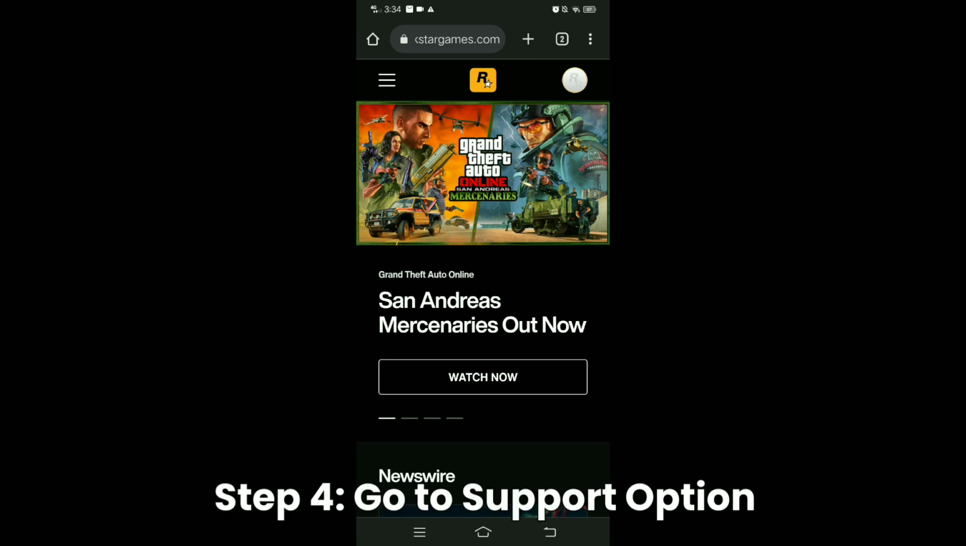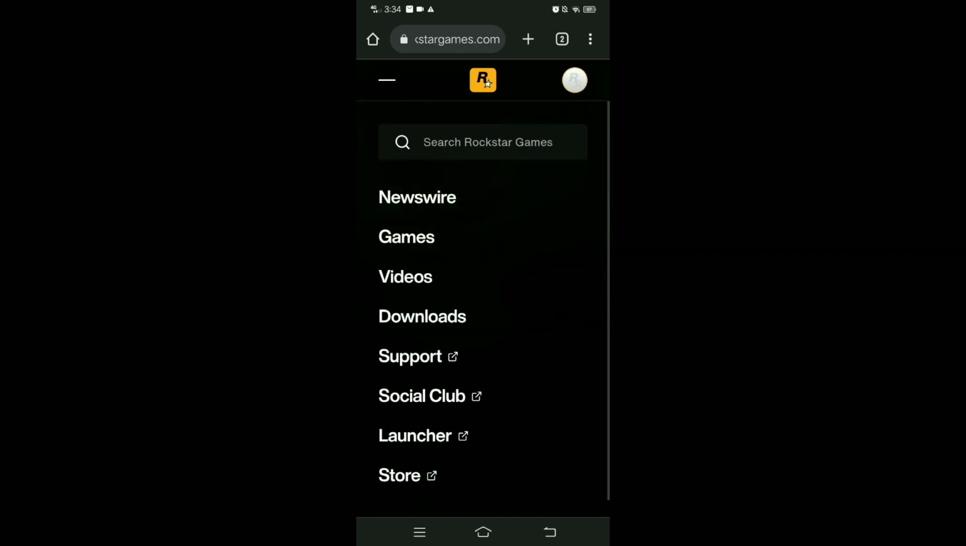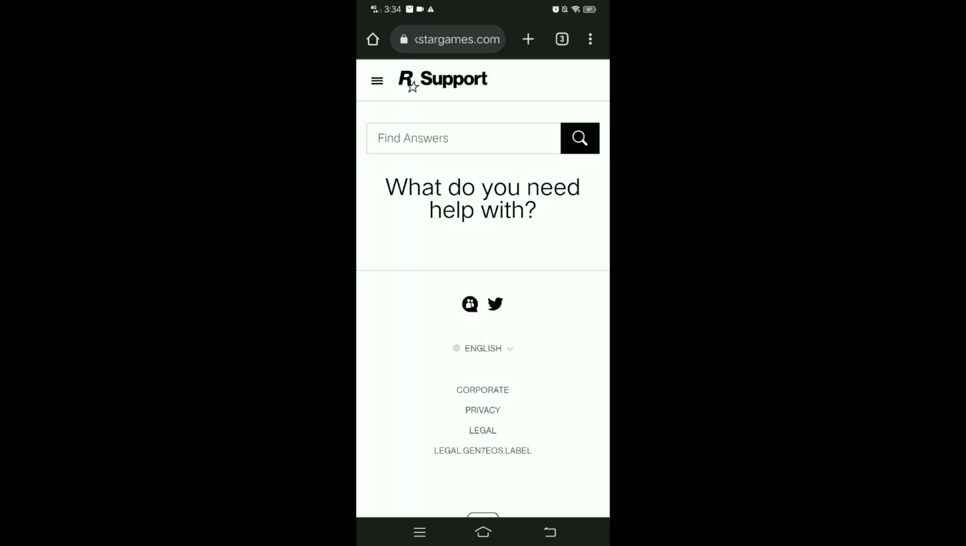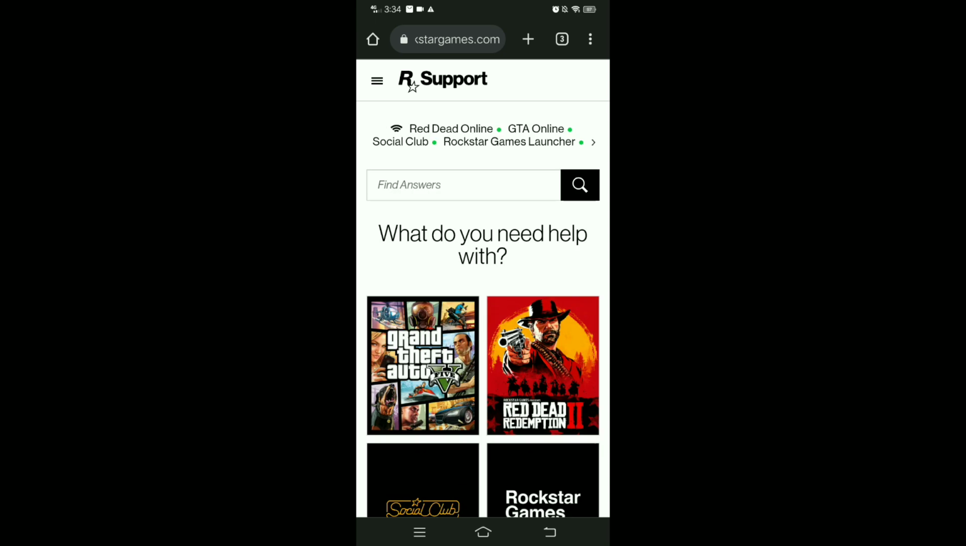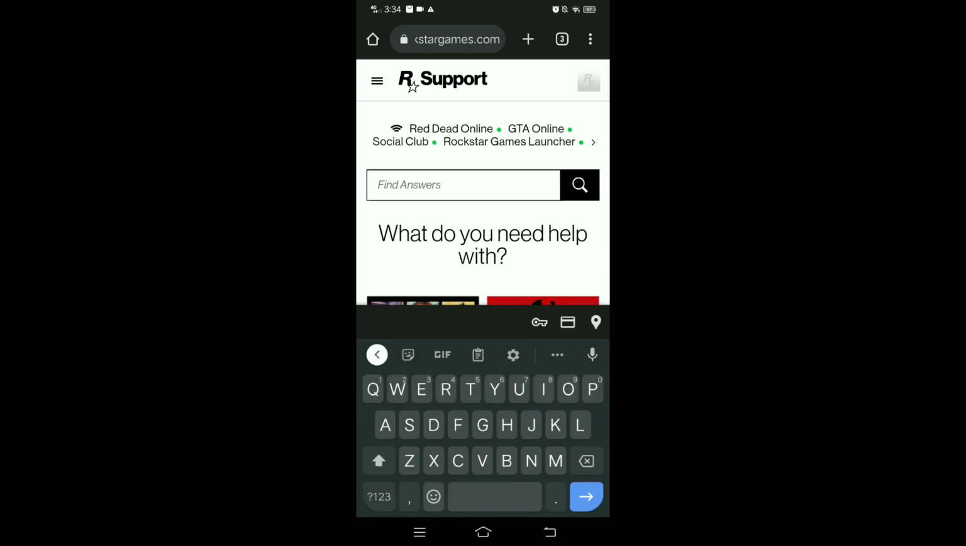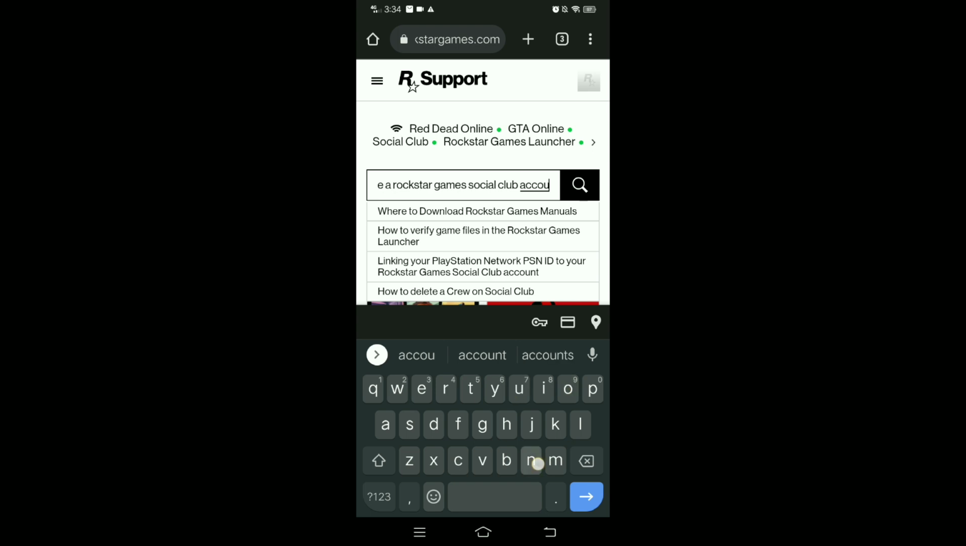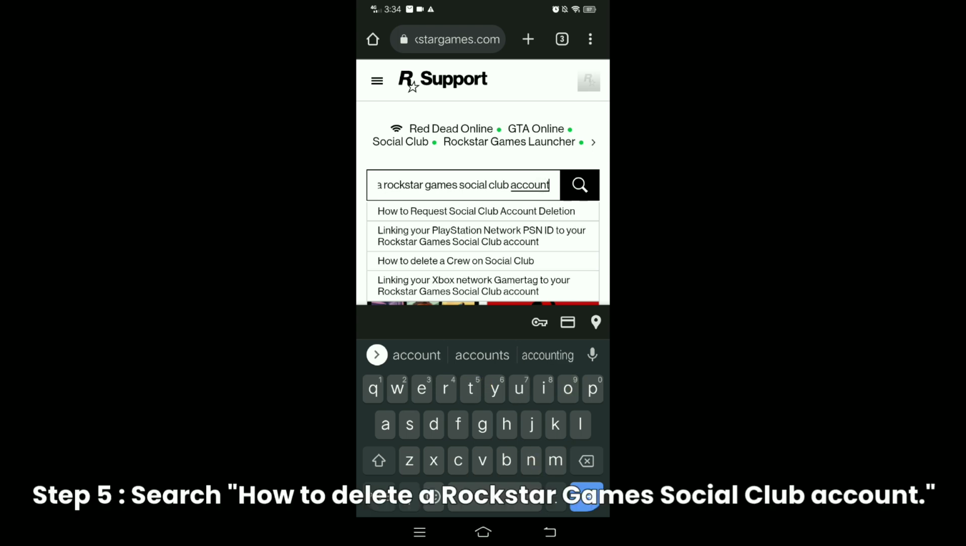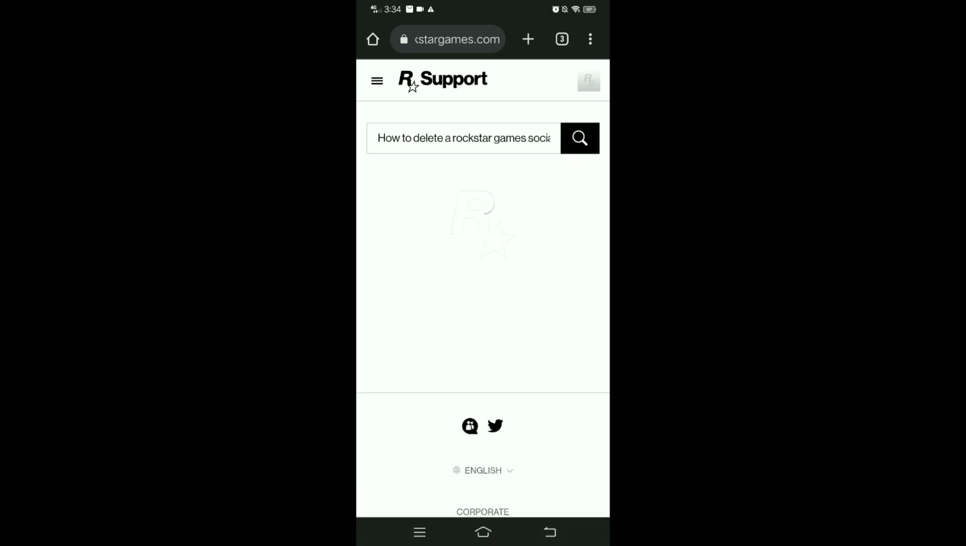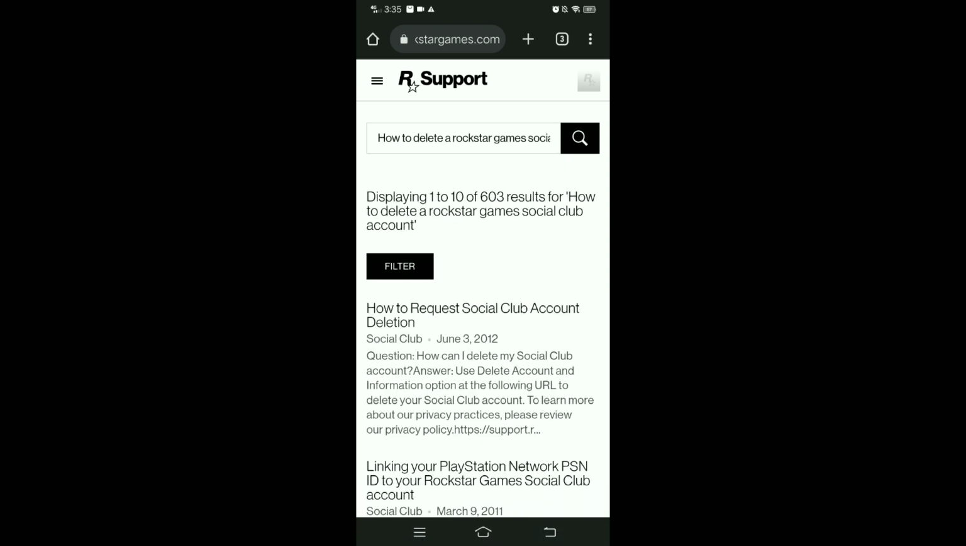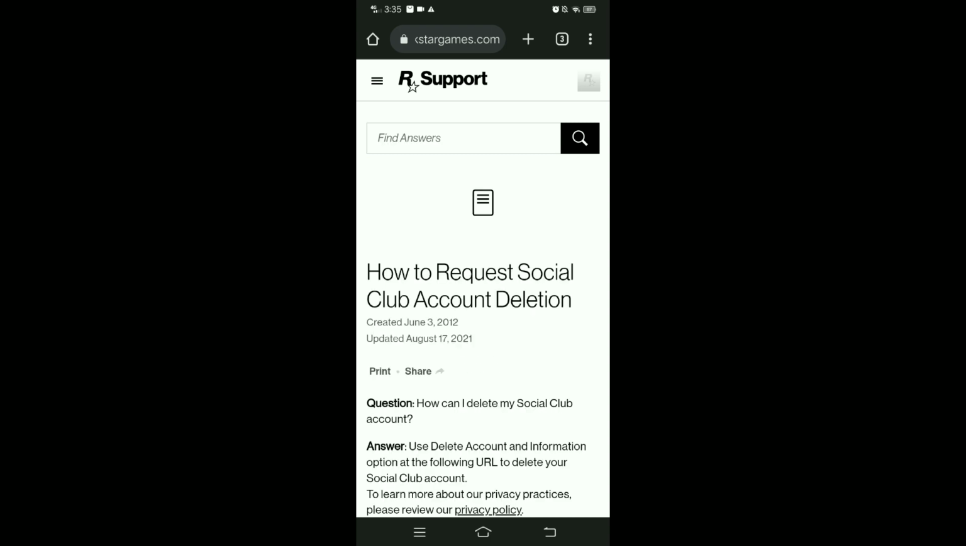Now, after you log into your account, tap the three lines at the upper left corner, and then tap Support. In here, search for how to delete a Rockstar Games Social Club account. Then search for it. Then tap how to request social club account deletion.